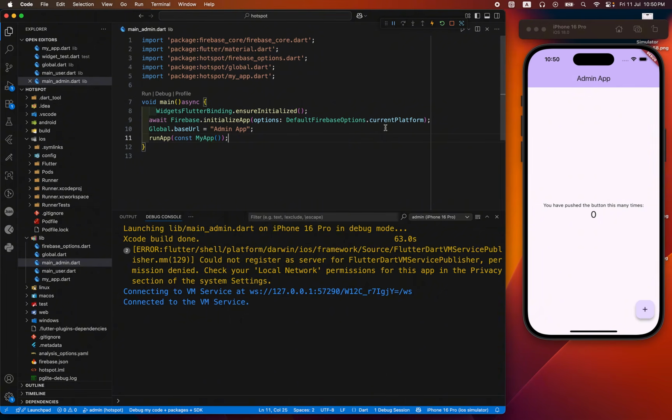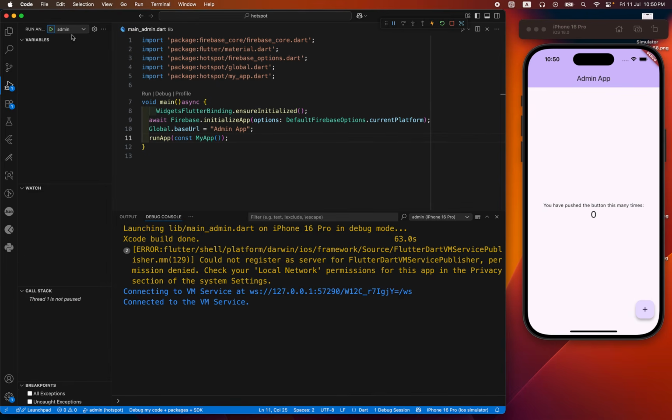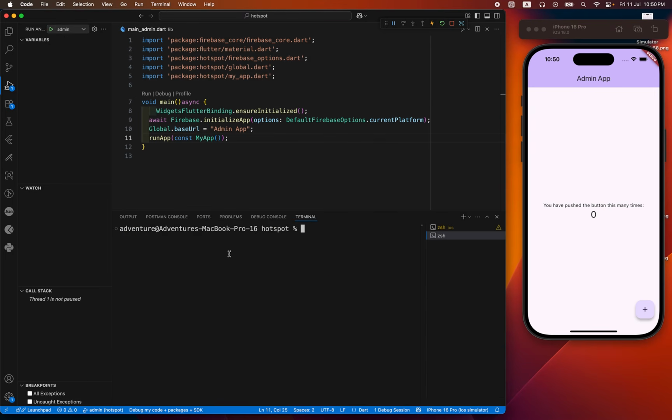Wow, we have successfully run it on admin. You can see the admin app, and that we have chosen the admin. This is the Firebase setup for the admin app. Without any error, we have successfully run it on both Android and iOS. And I have already shown you.